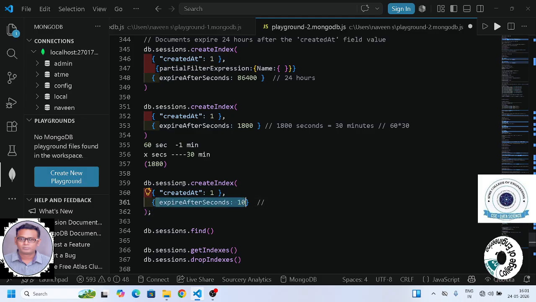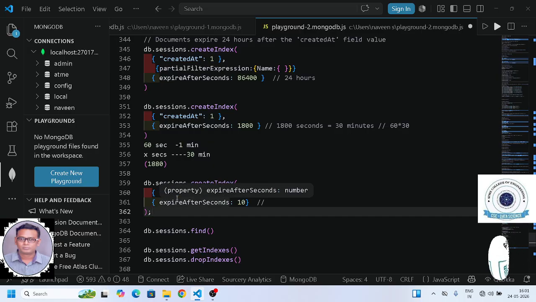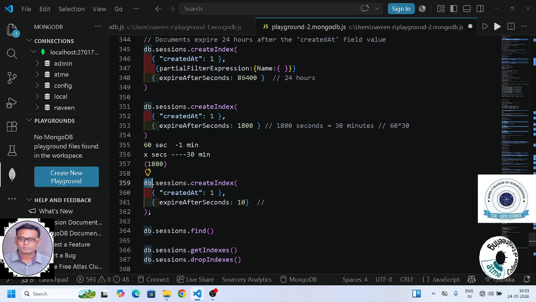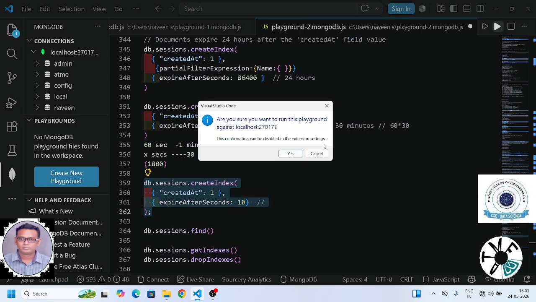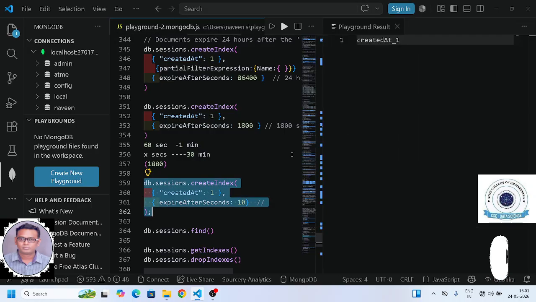So I'll repeat it. A TTL index, time to live index, automatically removes the documents after a certain amount of time. So here I have created the TTL index on the field created at colon 1. This is the created at field name, and expire after seconds means I am giving 10 seconds. I am setting the 10 seconds after which the contents of session will be deleted. Let's see. So the index has been successfully created.